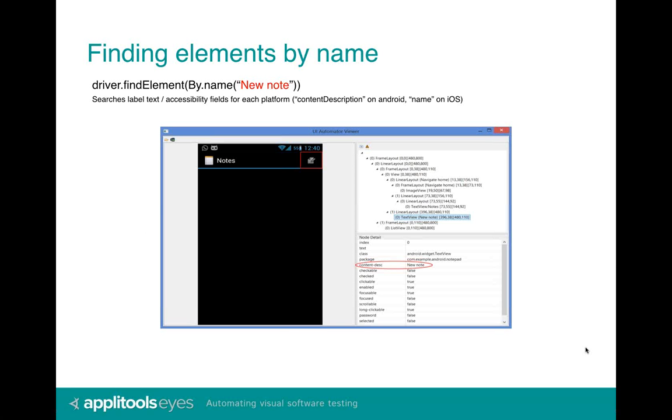So this is an example, what you see here, for finding an element by name. This is actually how I do it in the code. The red circle that you see on the bottom right part wraps the content description part. Content description is the accessibility identifier for Android applications. So as you can see, the identifier there is a new note. And when I do find element and I search by name, as you can see in the top part of the screen, if I search for new note, then it will find that element.